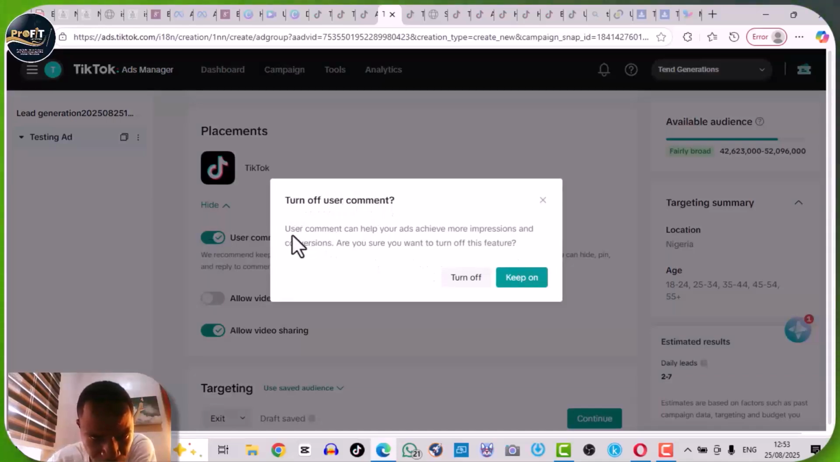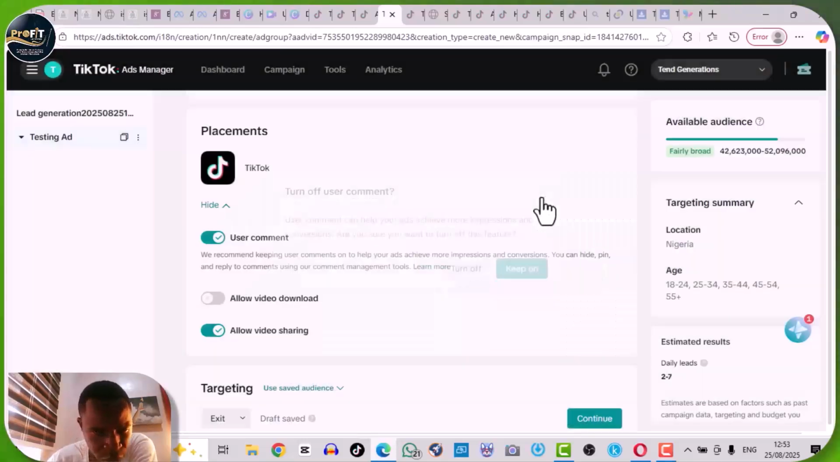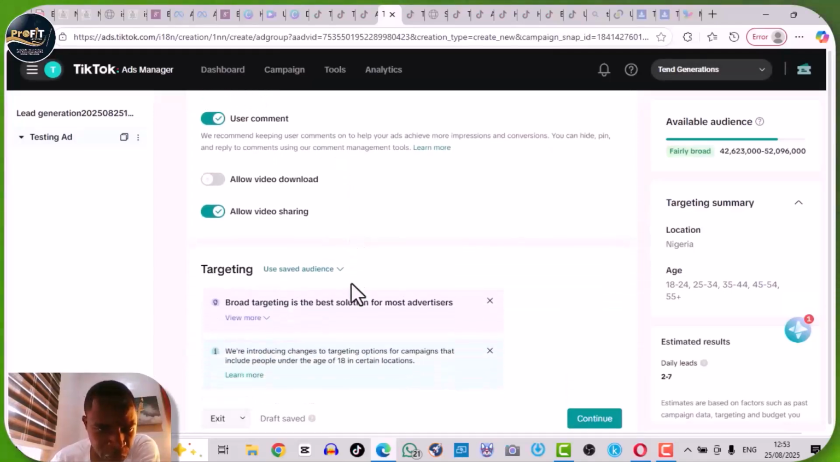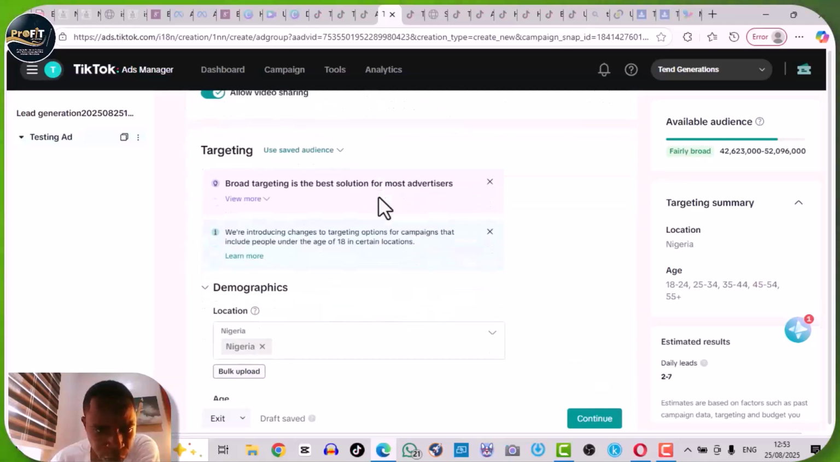It says turn off user comments. It said user comments can help your ad achieve more impression and others. So you might leave it if you understand what they are saying. It can help your ad to get more engagement and probably reduce the cost. So let's just turn off the download, right? And we move to targeting.